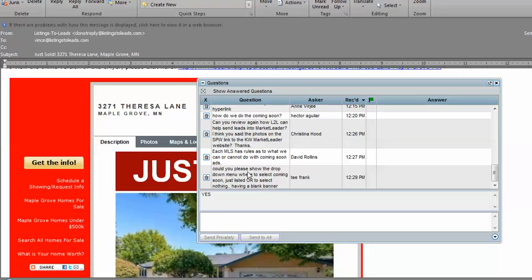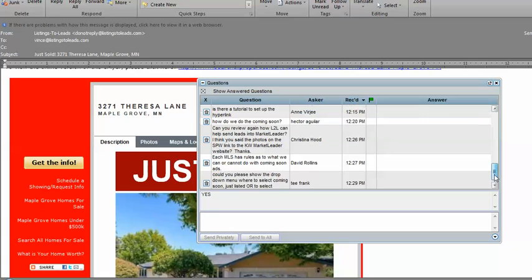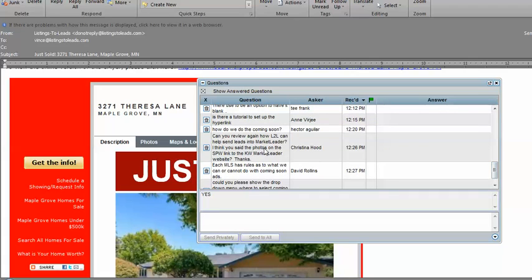Okay. Can you review again how L2L can send leads to Market Leader? Yes, I can. We cannot send leads to Market Leader. We can send traffic to Market Leader.